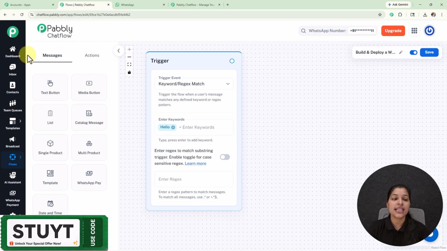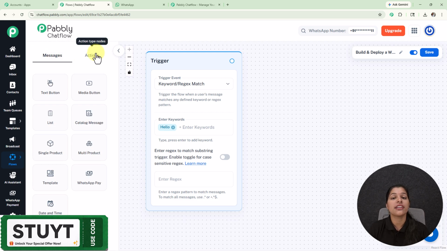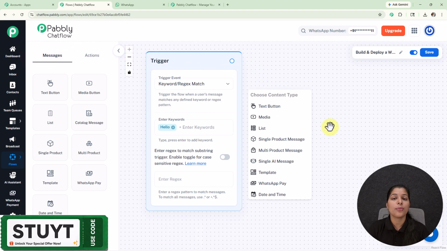Now on your left hand side you can see these messages and action blocks, which you can think as main building block for creating this WhatsApp chatbot flow. So you can drag any of these blocks and create the flow for your WhatsApp chatbot. And for these messages blocks you can just drag and drop and select it from here as well.